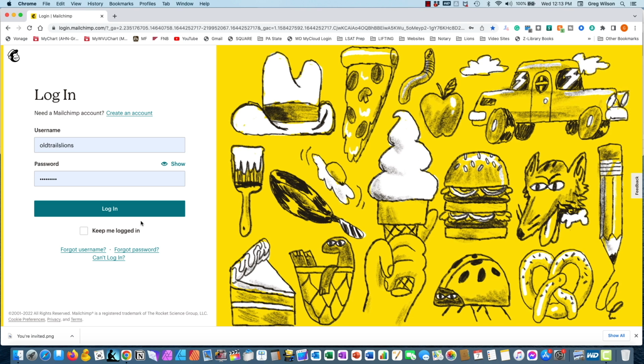So we're going to log in, and I'm using the free version again of Mailchimp. I think we went over that. Provided you don't go over 2,500 emails a month, you could basically use this thing for free. So I'm going to click log in.